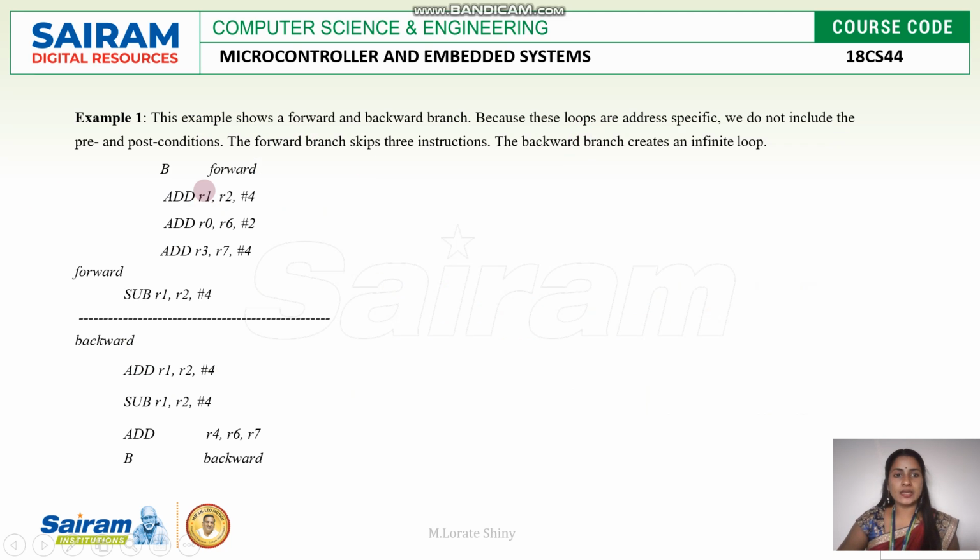This first example shows forward and backward branch. You can see here B forward. Here the target address is given as forward. So for this instruction, the processor will skip these three instructions, directly jump to that forward location, and execute the sub instruction. It is skipping these three add instructions and executing the sub instruction.